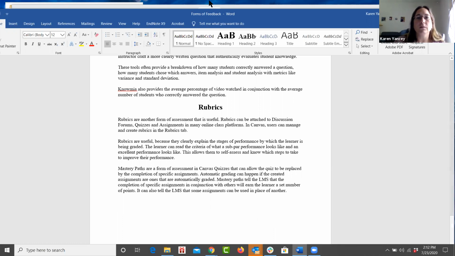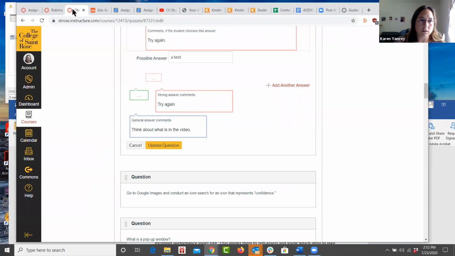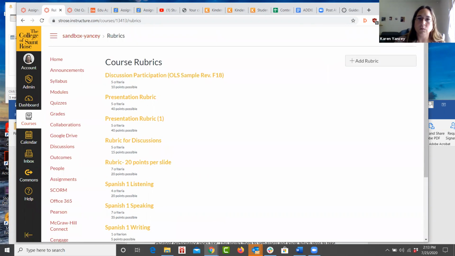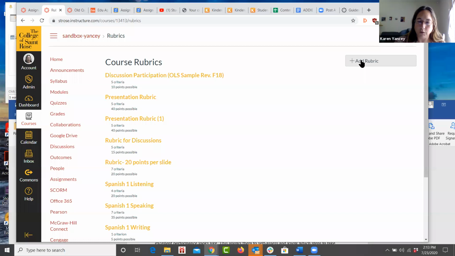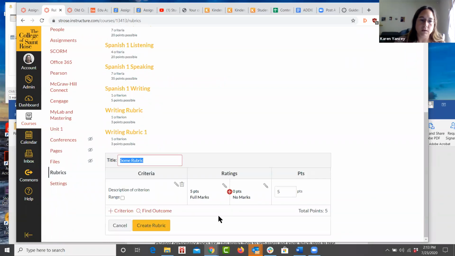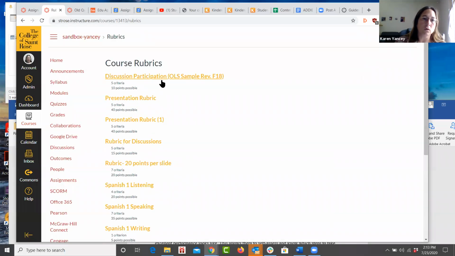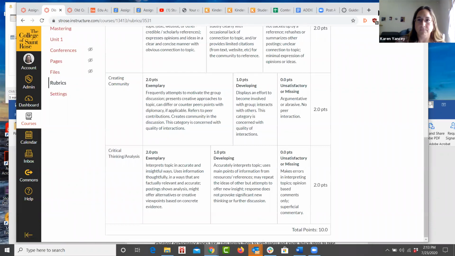Mastery paths, well, first of all, let's look at the rubric tab in Canvas. Rubrics can be anywhere along the left menu. You can see in my course, I have several rubrics, and you can add a rubric in Canvas. This is the basic structure of a rubric. You can add more columns and rows. You can also look at an existing rubric and make adjustments to it, edit it. You can delete it.